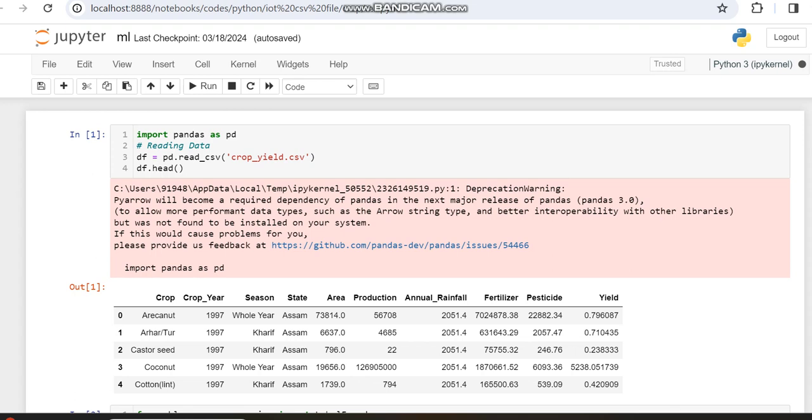Hello all, today in this video I am going to provide details regarding a demo for crop yield detection. Previously we have worked with some algorithms, and now in this code we are going to work with a gradient boosting regression algorithm other than a classification algorithm.